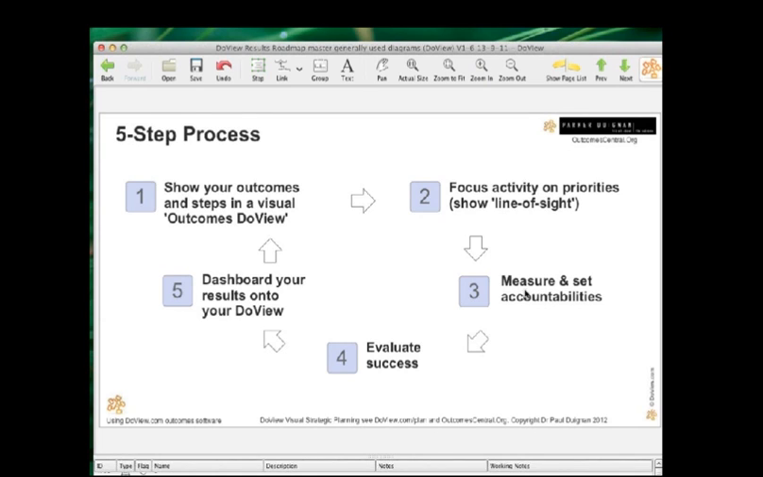The third aspect is where we move measurement in, and we're talking here about measurement, which is really indicator work, monitoring work, which is about routine measurement and accountabilities. The fourth step in the process is evaluating success, which is more one-off evaluation activity, which is the other side of the monitoring and evaluation coin. And then lastly, we're talking about dashboarding our results onto our Outcomes DoView, which, if you remember, is simply a large-scale type of logic model.